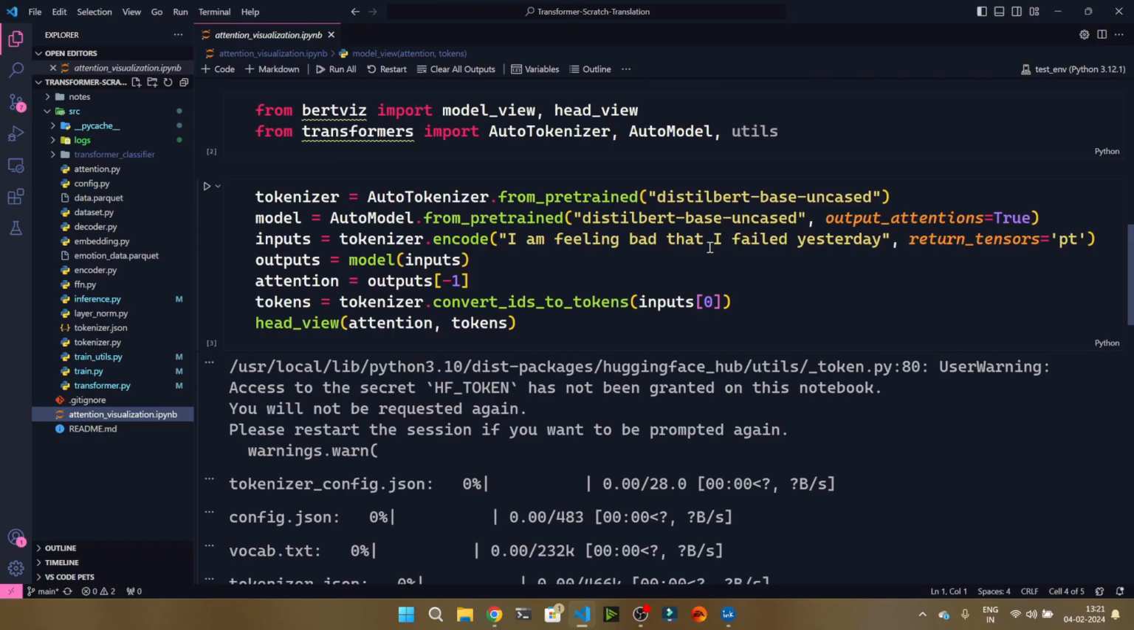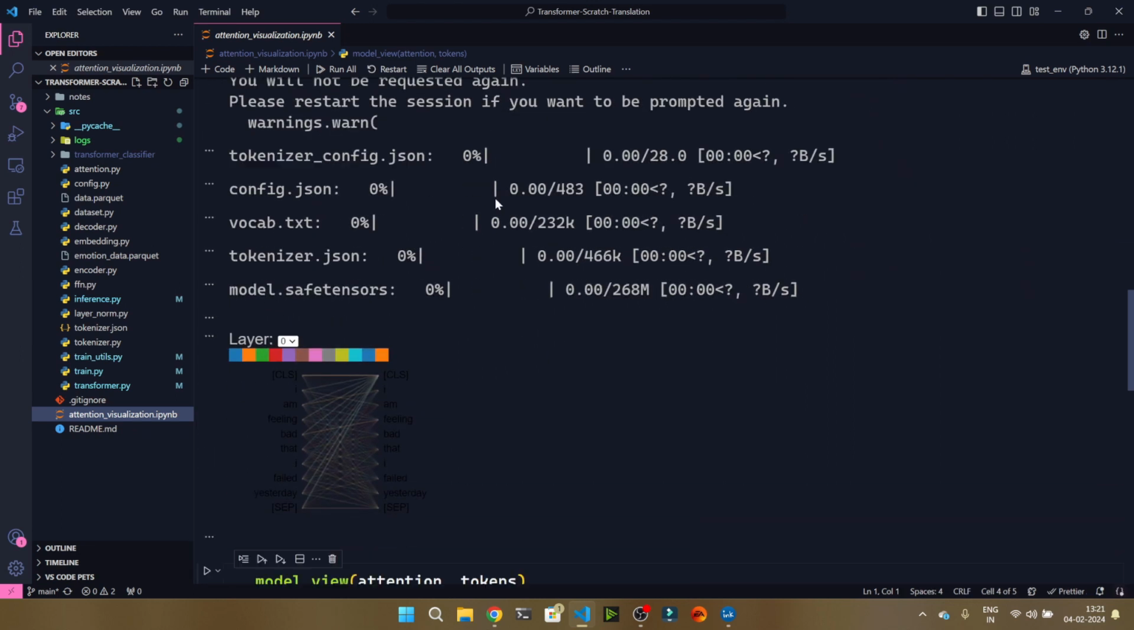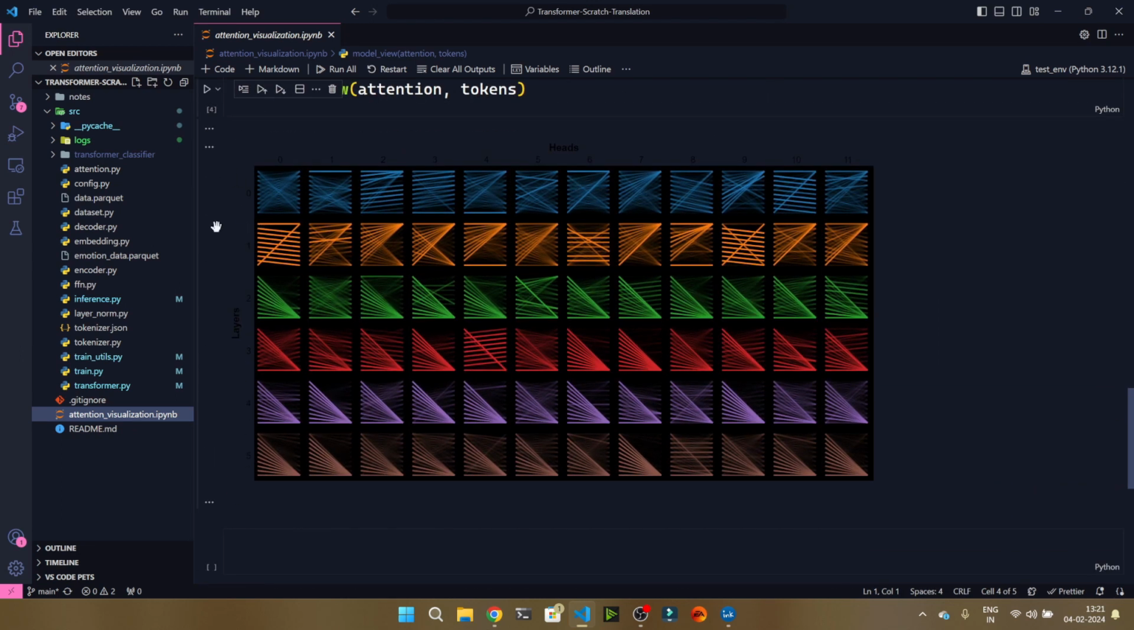Okay, so for this I'm using a library known as BertViz, which will take only the transformer library model. So for now I'm just taking the DistilBERT model from Hugging Face, and we are tokenizing the input where I'm saying "I'm feeling bad that I failed yesterday", and that is provided to the model, and we are taking the attention alone. Okay, let's do a model view where here you can see there are 6 layers in this model and it has 12 heads. Okay, at a given layer and at a given head, how much it is focusing.